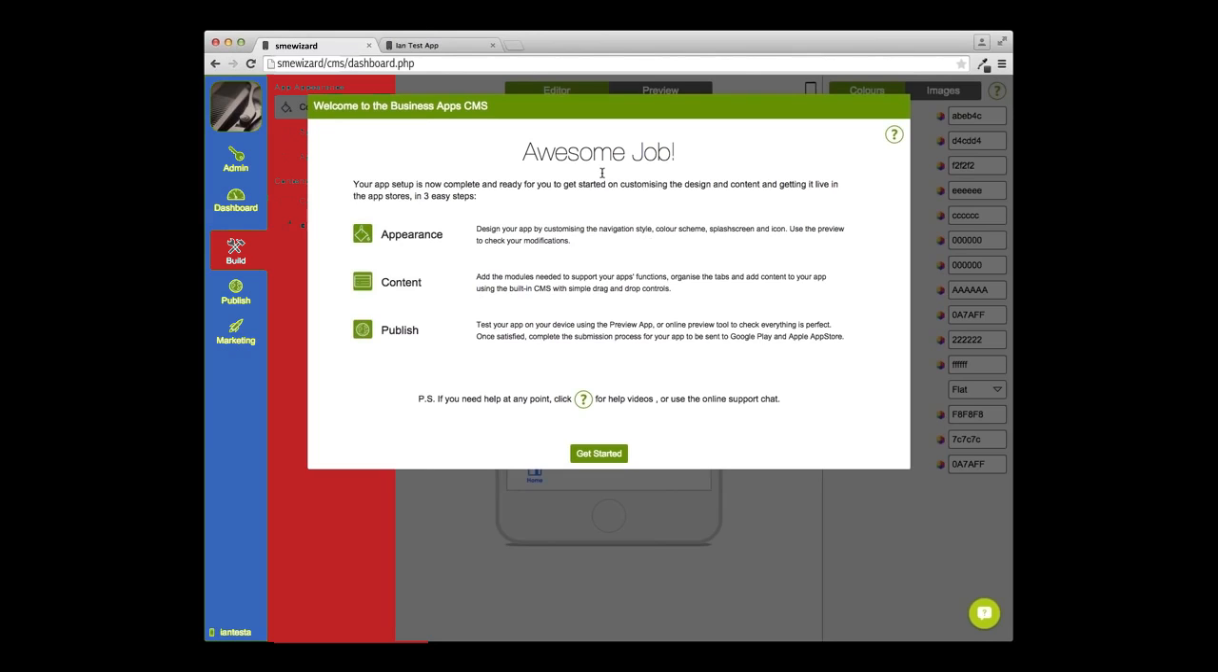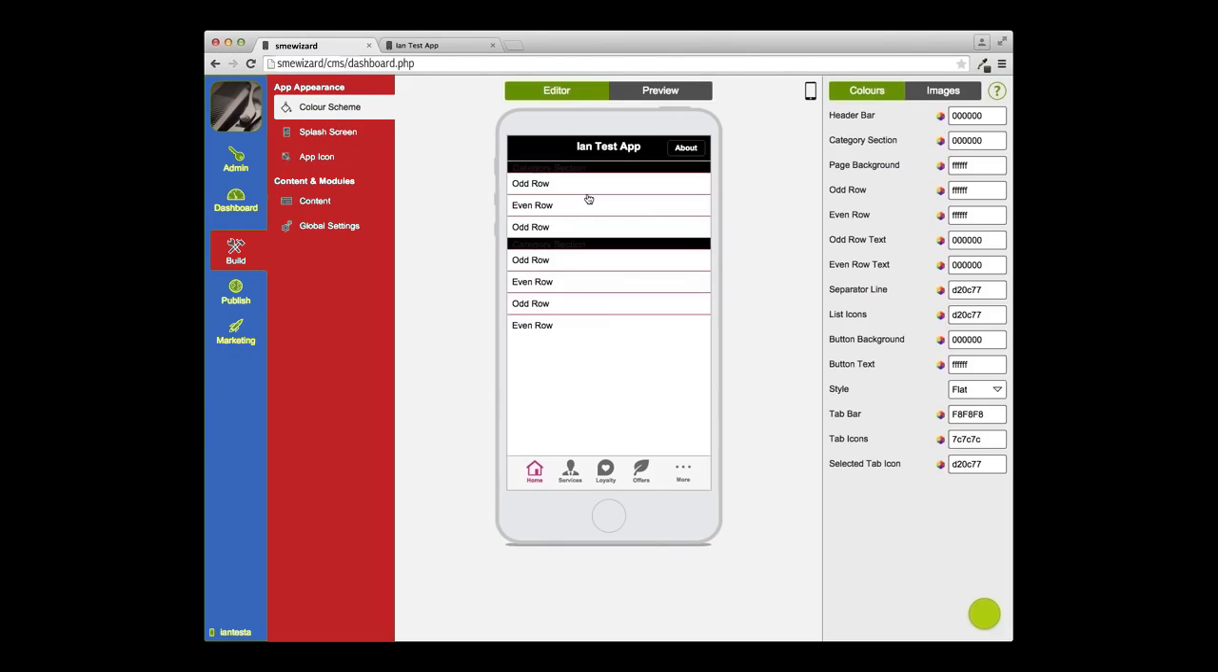So this is the final page of the process, which is just confirming that so far we've done an awesome job, which clearly we know already. And again, just to outline the same 3 steps we had before: it's always about setting up the appearance, editing the content, and then finally publishing the app. You guys will already be very familiar with those 3 steps, so I don't need to labour that point anymore. So we'll just click Get Started.